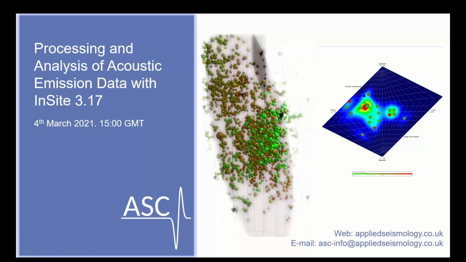This presentation is a very quick walkthrough of InSite Seismic Processor, especially focusing on trying to show some of the latest features in the new version 3.17 and how they apply to the processing of acoustic emission data.